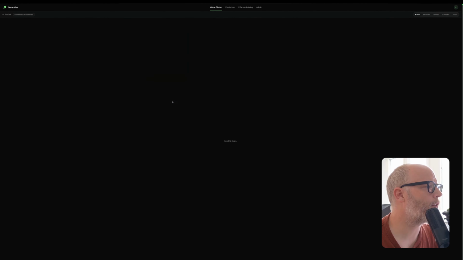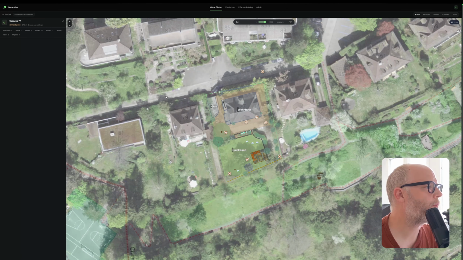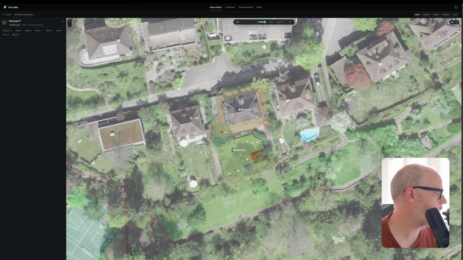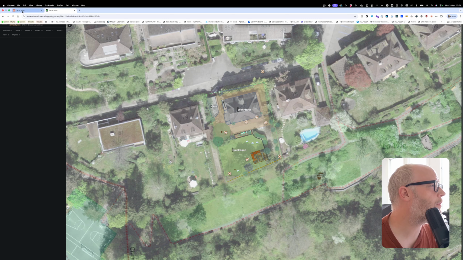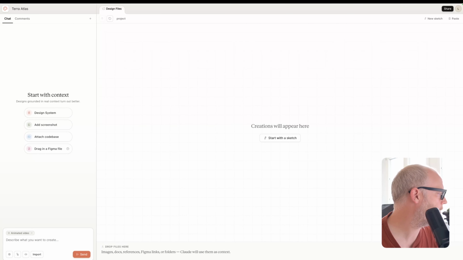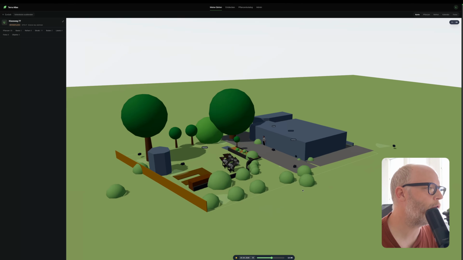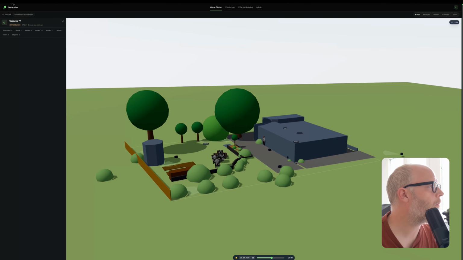Just open up my garden here. So this is now my garden. I just add this screenshot as one of the main contexts, so it has an understanding of what this app does. Let's drag and drop that here. Also, what's cool about this app is it also has a 3D view, which is kind of neat. So I will also give that as a context.